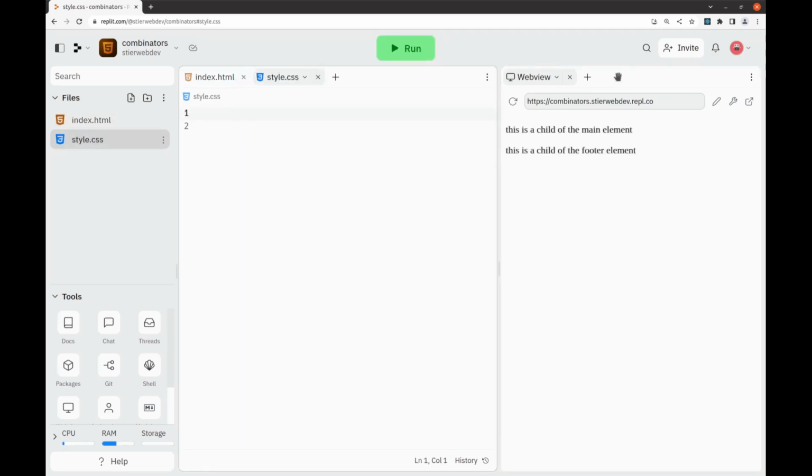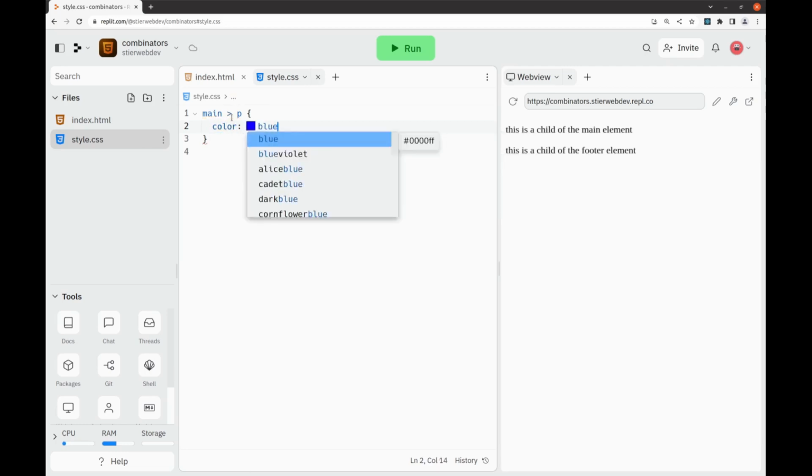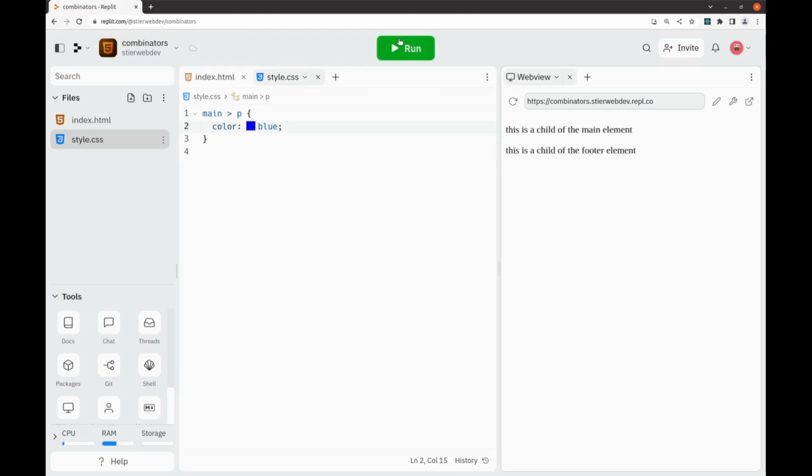Now flip over to our CSS file, and let's try out the child combinator. Our child combinator is a right arrow symbol, and it needs to go in between 2 selectors. Let's use the type selectors for this example. In this case, it will be main, then a right arrow, and then P for the paragraph element. After that, let's add curly brackets. Then inside of those curly brackets, we can write our CSS declaration. I'm going to keep using the color property until we learn a bunch more properties in later lessons. Go ahead and write out color, blue, and finish it with a semicolon. Hit the Run button and see what happens.